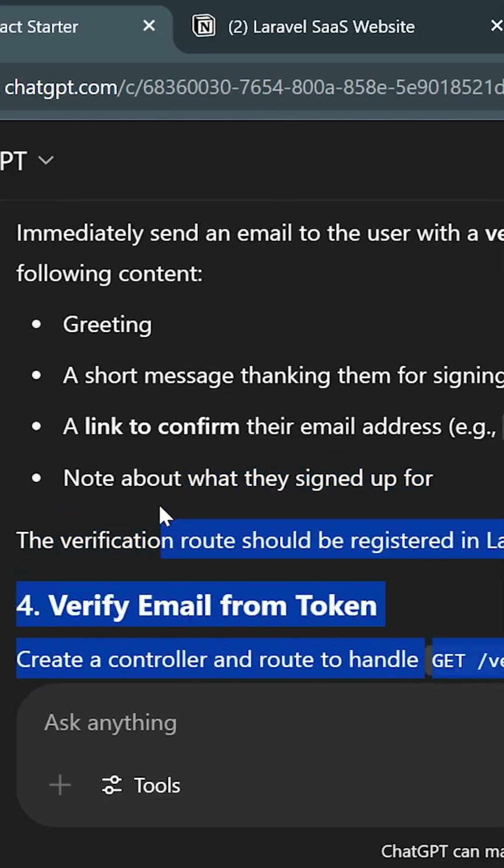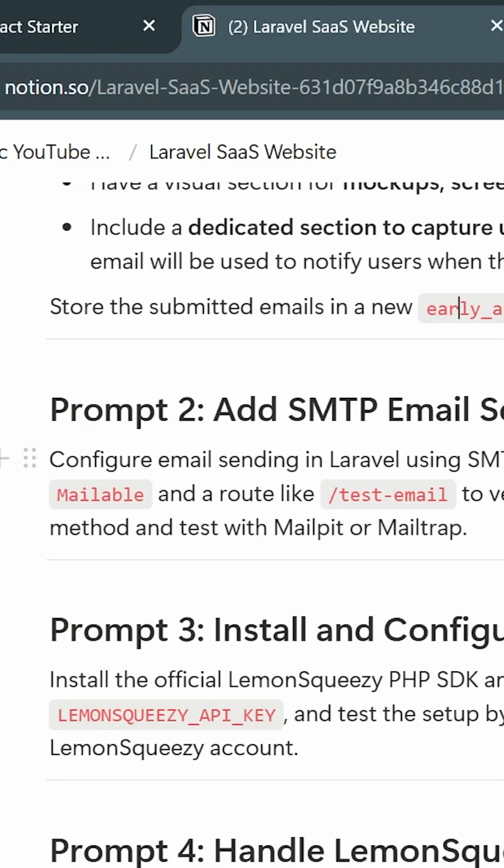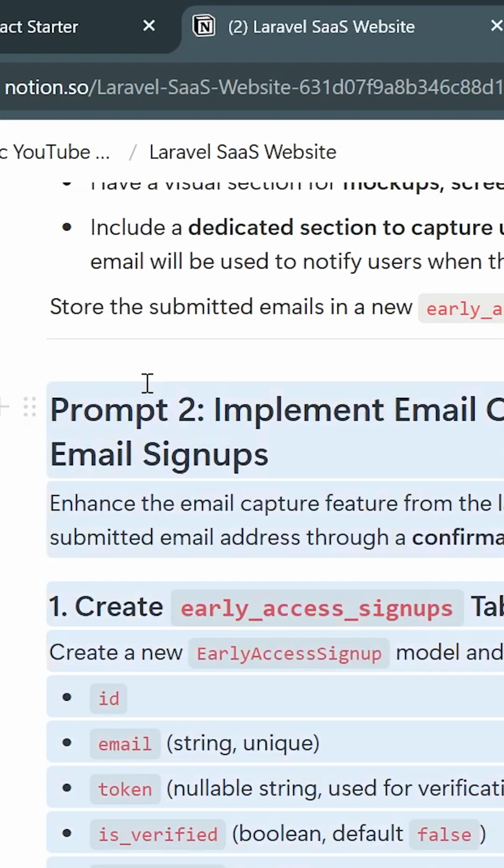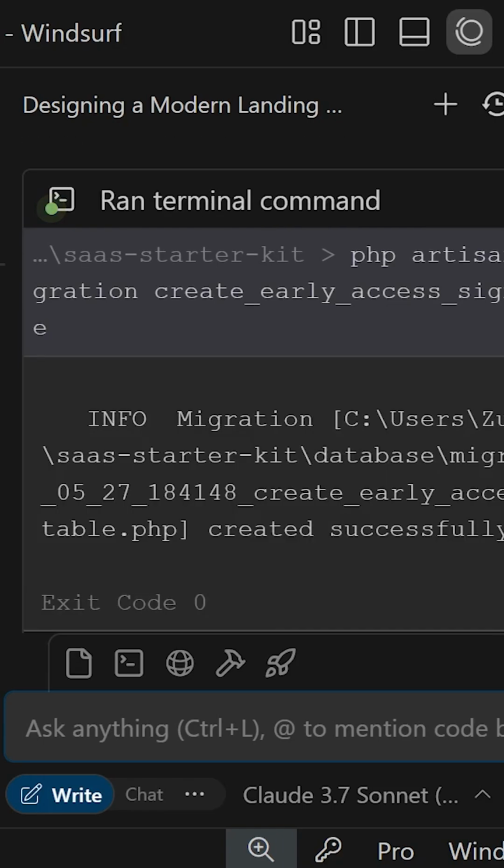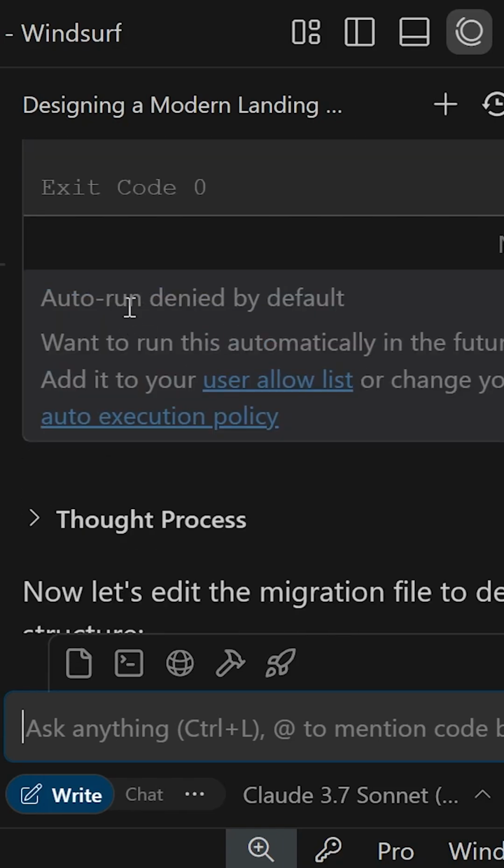You can take that very generic prompt, give it to ChatGPT, and ask it to give you more details about that. Take that prompt, give it to your coding editor, and continue the following flow.